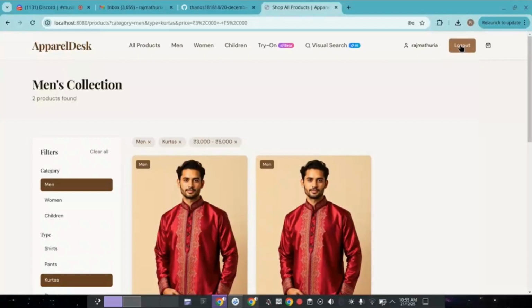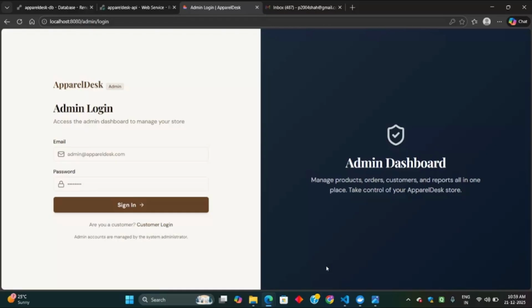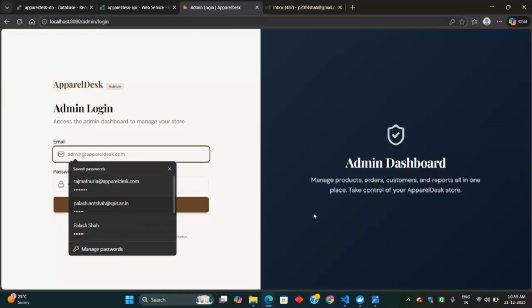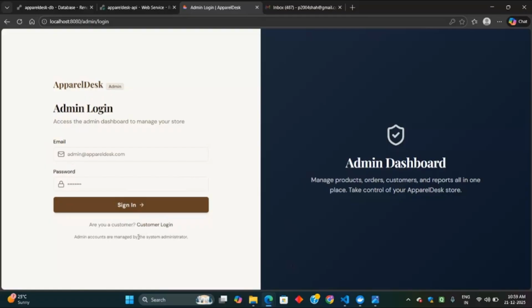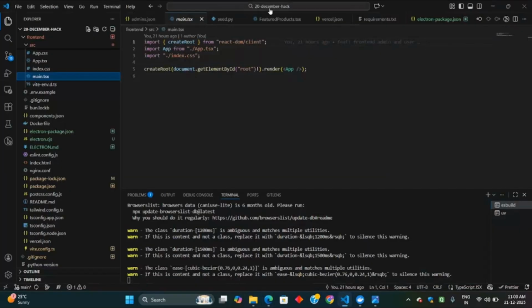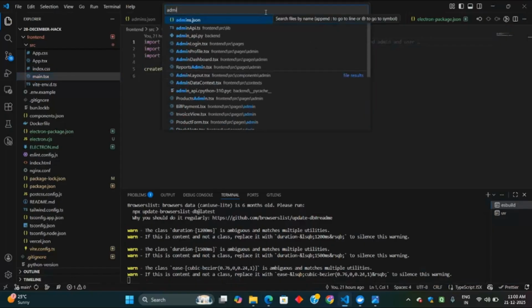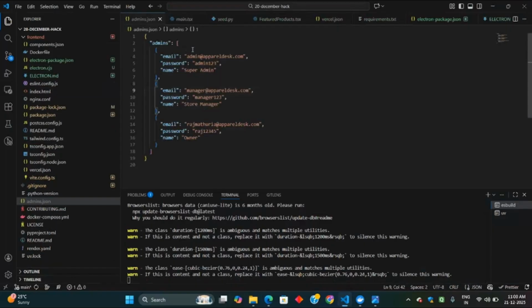Thank you so much. Now I will talk about the admin page. This is the admin page, and here you can see you cannot sign up. A person cannot create a sign up for the admin. There is a particular set of login IDs and passwords. As you can see from the admin.json, there are three login IDs and a password for each. As you can see, the admin ApparelDesk.com with password admin123 and all that. I can take any one. Suppose I'm taking this one, Raj Mathuria at appareldesk.com.